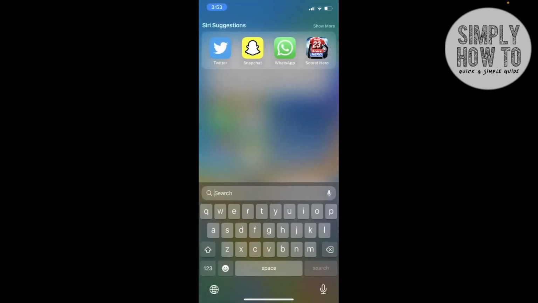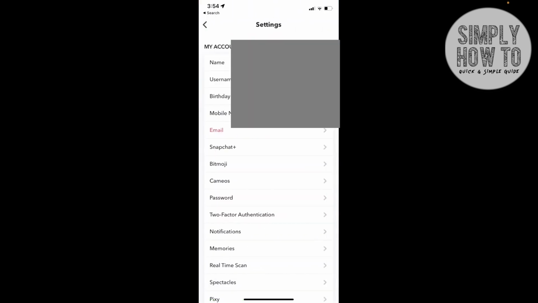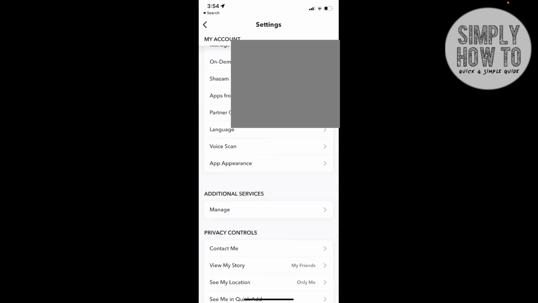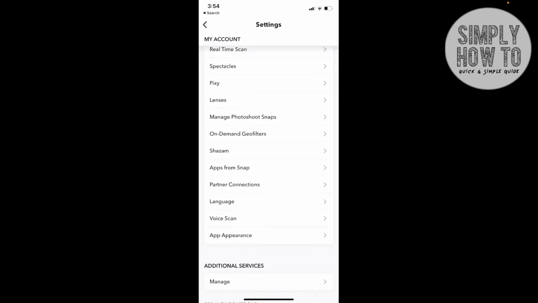So now let's go to Snapchat, and now you can either go to the settings by going to chats and clicking on the settings, or just click on the avatar in the upper left and then click on the settings icon on the upper right. And now scroll down. As you can see, we have many settings sections, my account, and under it you can change name, username, and birthday, and many other stuff.